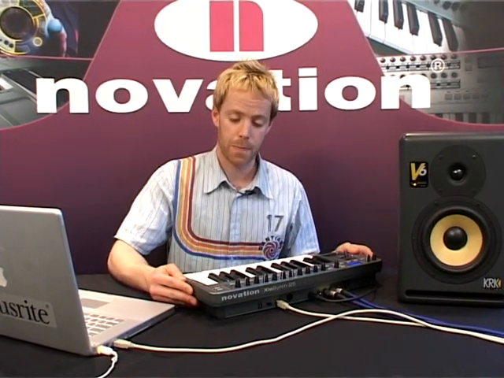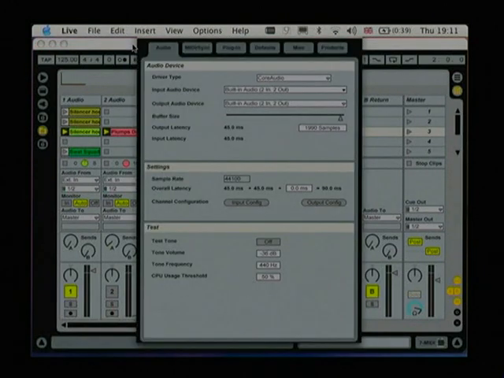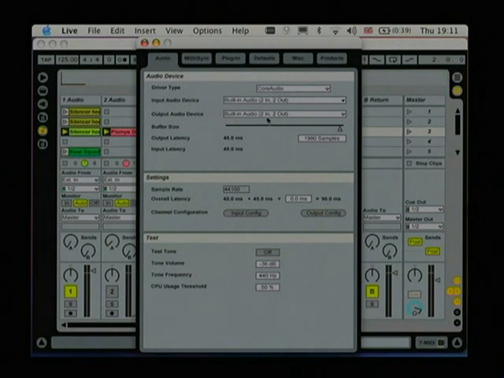So another great thing about the xiosynth is that it's actually class compliant on both Mac and PC, so no drivers are required. So if I want to use this as my MIDI controller and audio interface within Ableton Live here, all I have to do is connect the xiosynth over USB, start up Ableton, go to my preferences by going to the Live menu and clicking Preferences, or clicking Apple, and then click the Audio tab up here, and then select the xiosynth as my interface for an output audio device and also for an input audio device.